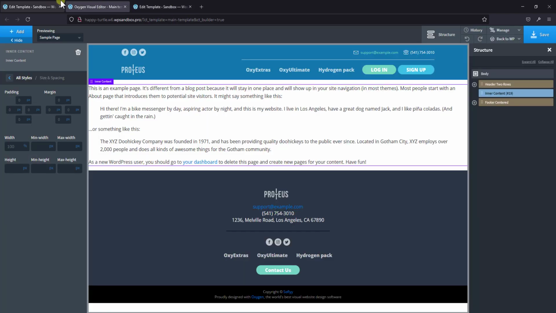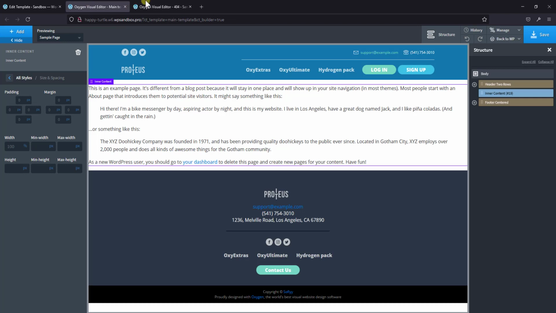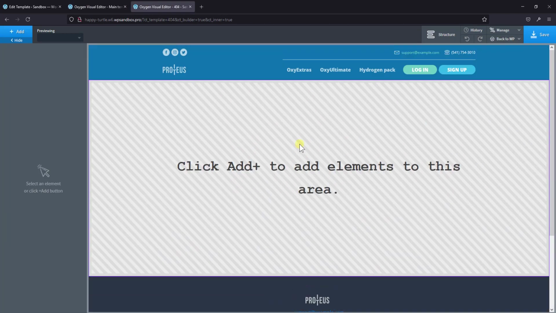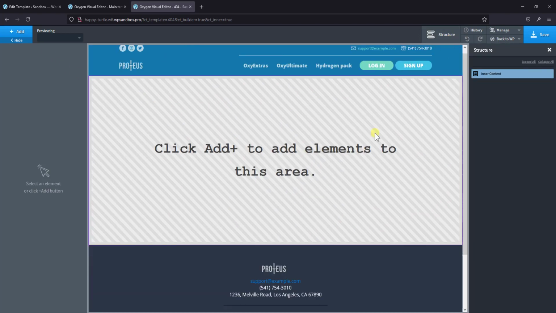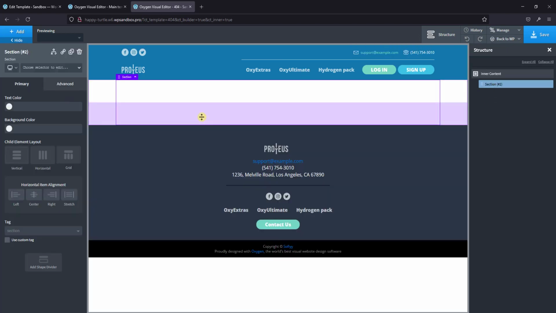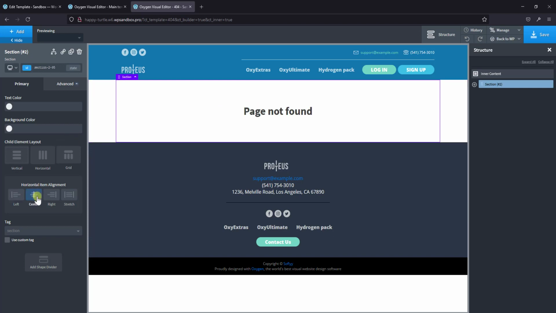So let's say I want to edit the 404 template. I'm just going to add something and say page not found. I'm not going to waste time. So you see the 404 template inherits the header and the footer from the main template, and then that inner content that we added is what you're seeing here. That inner content allows you to add elements. So I'm just going to add a section, and then add a header and say page not found, and align it to the center.